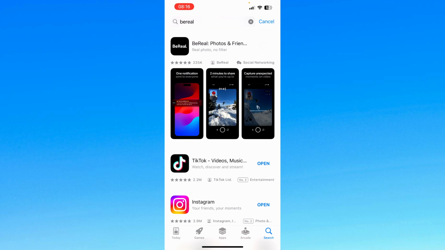Double click, confirm Face ID, and then it's going to start downloading the app on your device, and you can see the progress of the download by the blue ring going around the circle in the top right there. So guys, BeReal has downloaded on this device, and then from there you want to press the open button to launch the app.